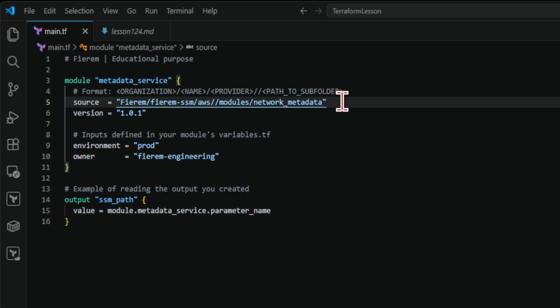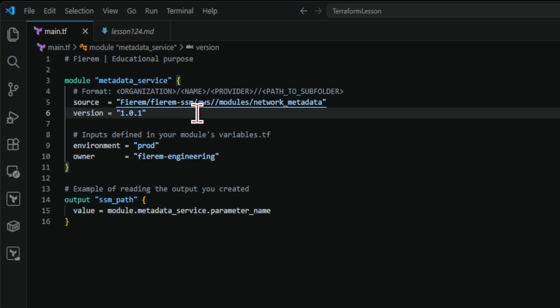Internal modules become reusable only after teams can fetch them consistently. A registry source gives Terraform a stable install address. A version constraint pins the module contract. Pinned contracts prevent silent changes from reaching consumers.